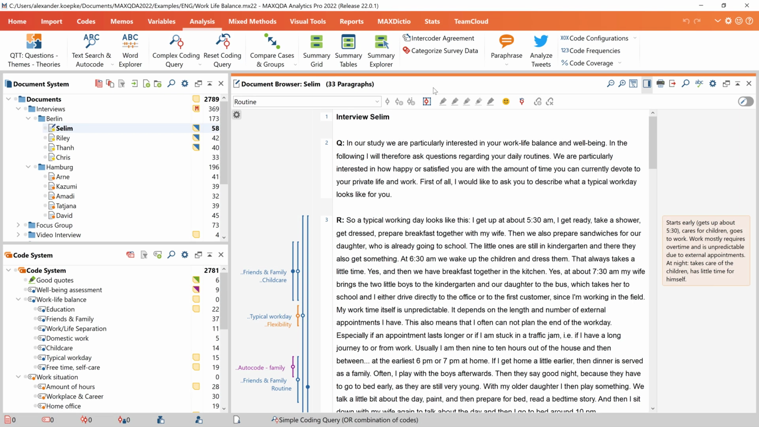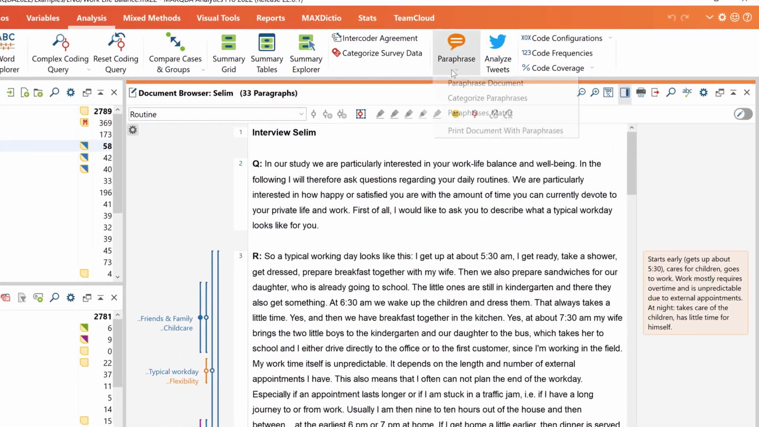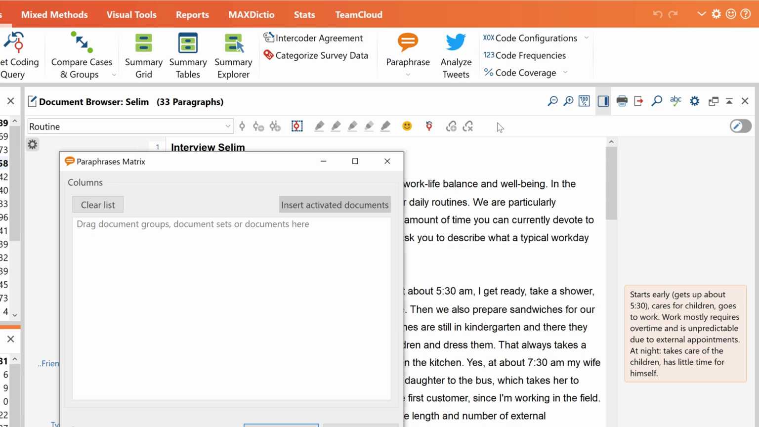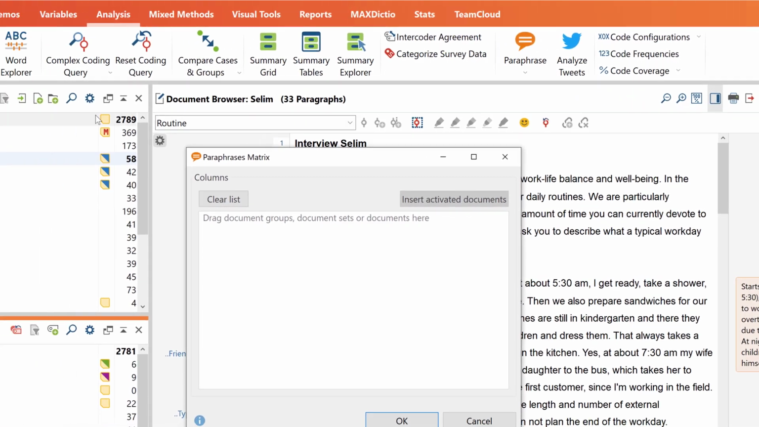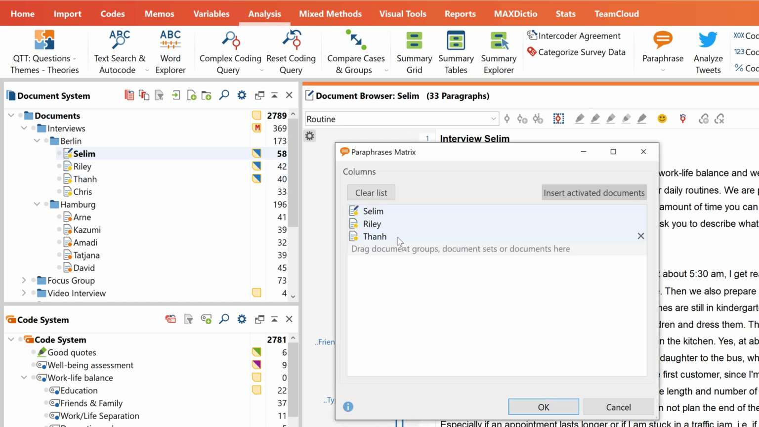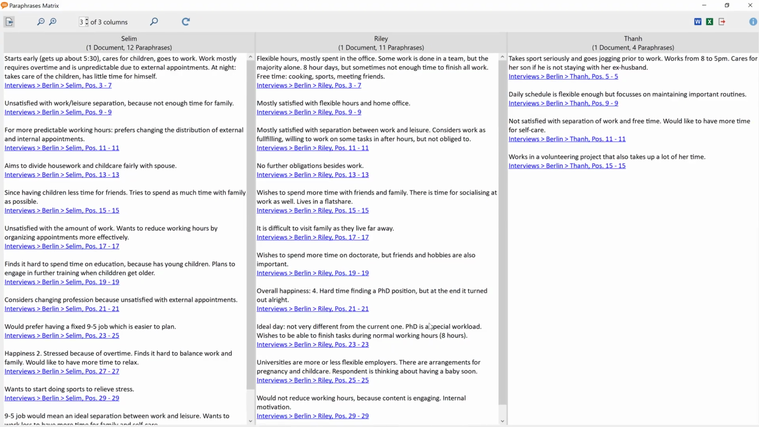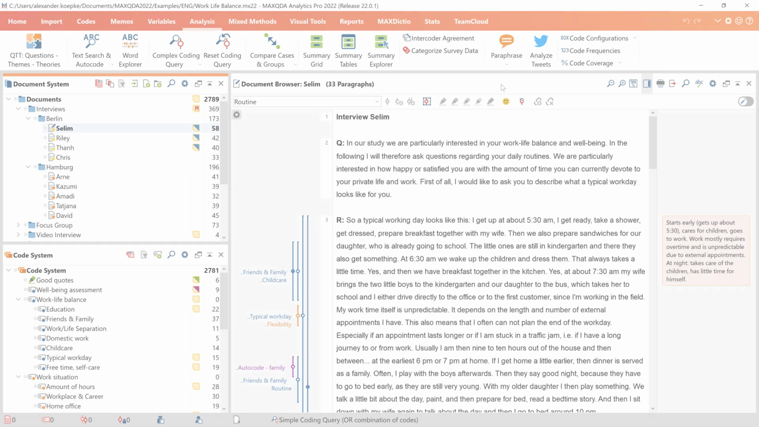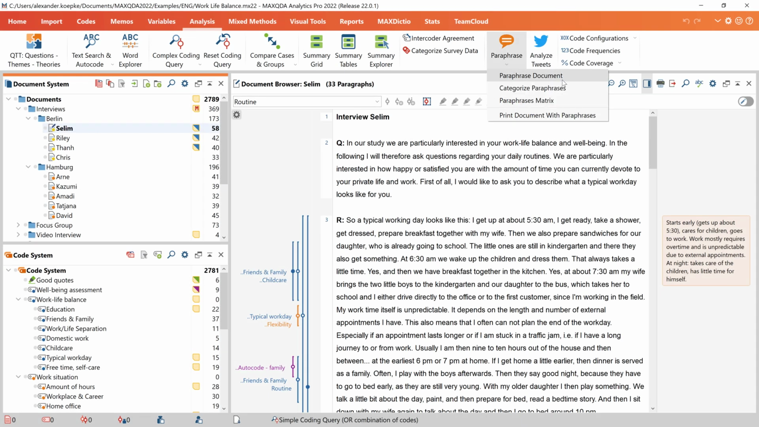We can also display the paraphrase matrix for different documents, document groups or sets. To do this, we simply drag the different documents, document groups or sets into this window here. The paraphrases that are in each document, document group or set are listed here side by side. Using the print document with paraphrases function, we can also print the document along with all the paraphrases we have added.